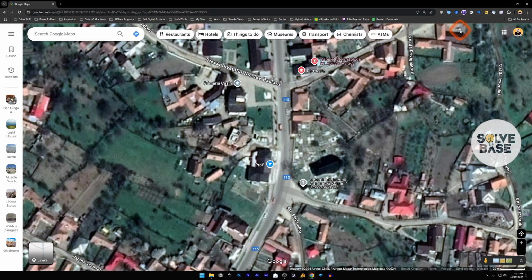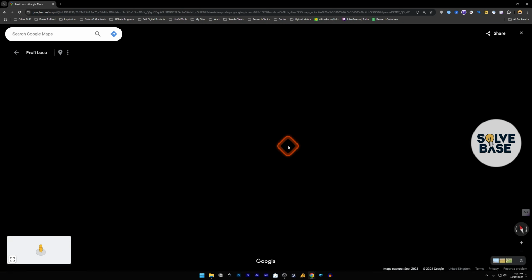So first, head over to Google Maps and find a location where there is a person standing and their face is not blurred. So for example, on Google Maps, I have this location, and on the bottom right, I'm going to find this person type icon. I'm going to click it, drag it, and drop it on this location.